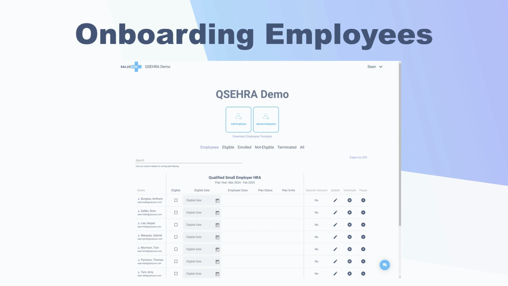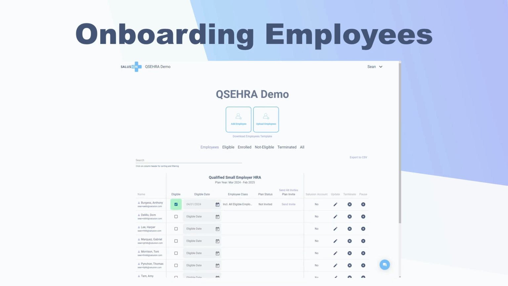Once employees are in Salusion, mark them eligible for the QSEHRA. Next, enter the date that the employee is eligible. The last step to onboarding employees is to send them an invite. That is all that is required to administer a QSEHRA.